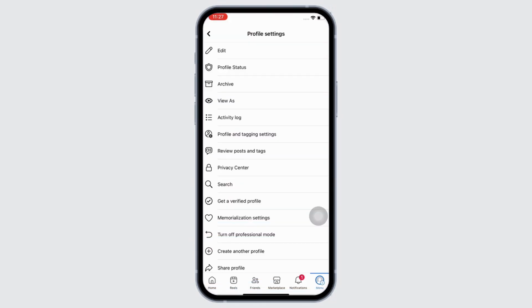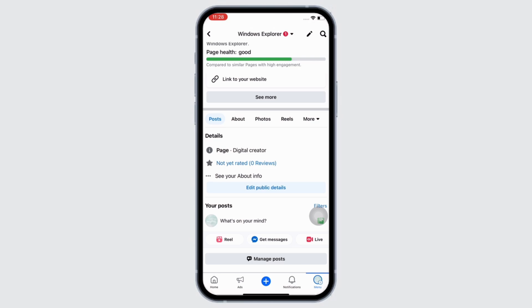Now, once signed in, tap on the menu button on the bottom right of your screen and now tap on your name. Here on the toolbar where you see posts, about, photos, and other tools like that, you will see the option for file too. Simply tap on the file option and upload the file that you are looking forward to upload on Facebook.